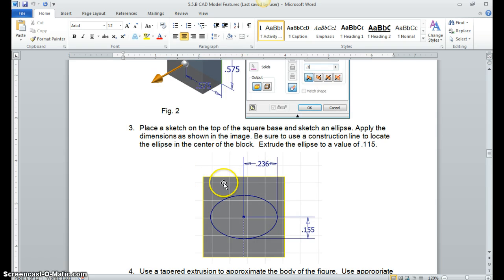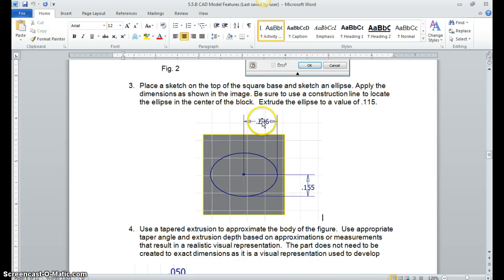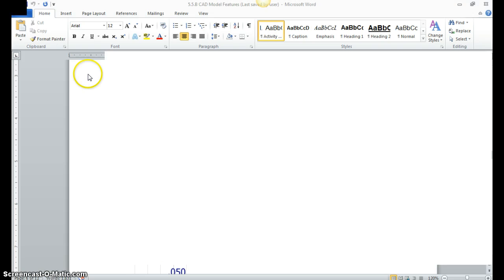Moving forward, the very base ellipse for the person, we've got these dimensions 236 by 155. So to create an ellipse on something that is dimensioned, what you first do is draw a line to the right and a line straight up. You got 0.236 and 155. We'll go ahead and do that.